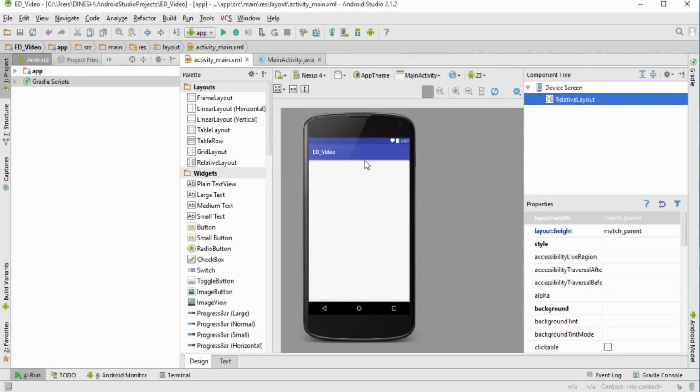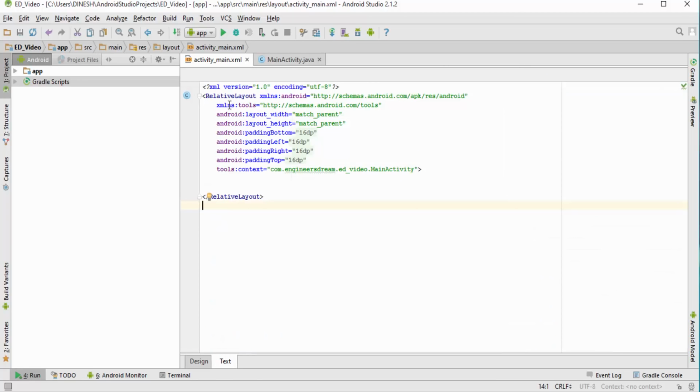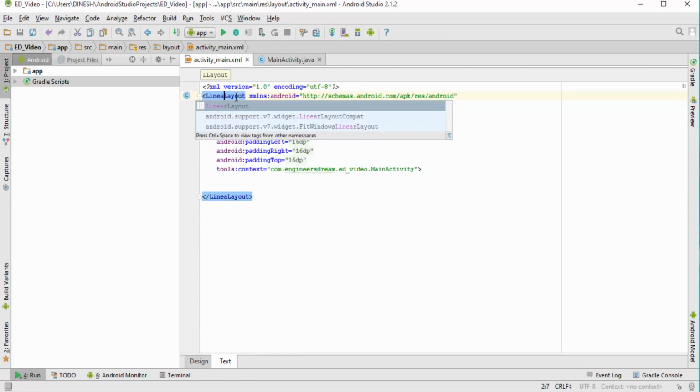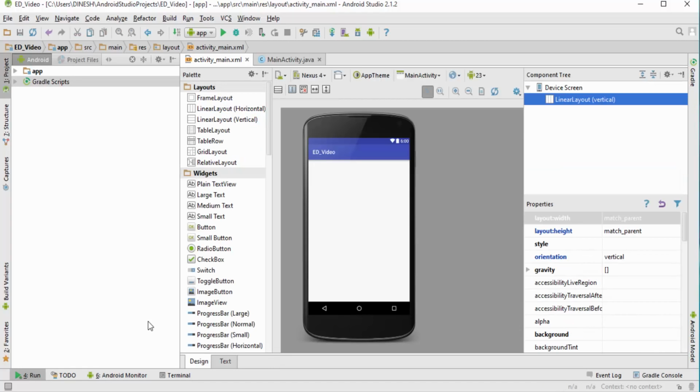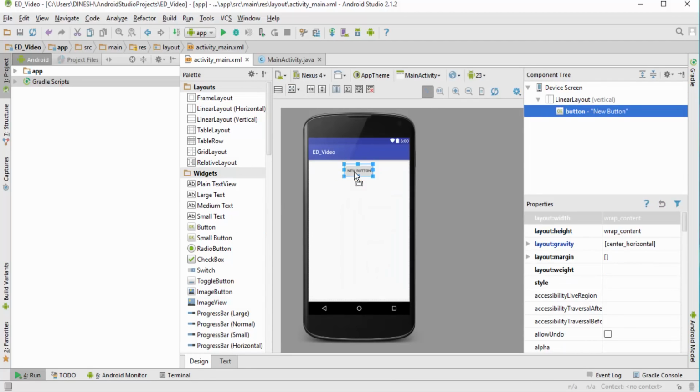I have already gone ahead and created a new application by the name of ed_video. Next, I'll change the relative layout to linear layout, as I want the button and the video view to be one below the other. I will now change the orientation to vertical. Next, I'll add the button and the video view inside the application.